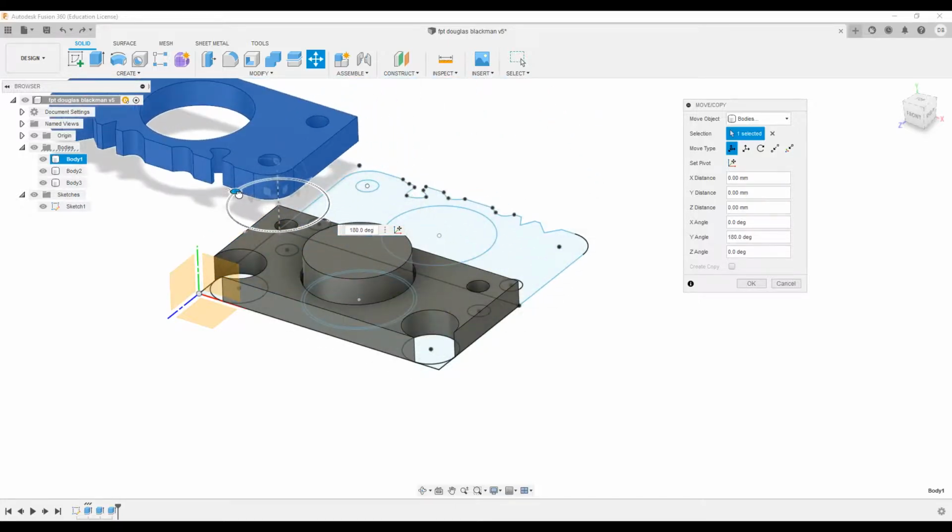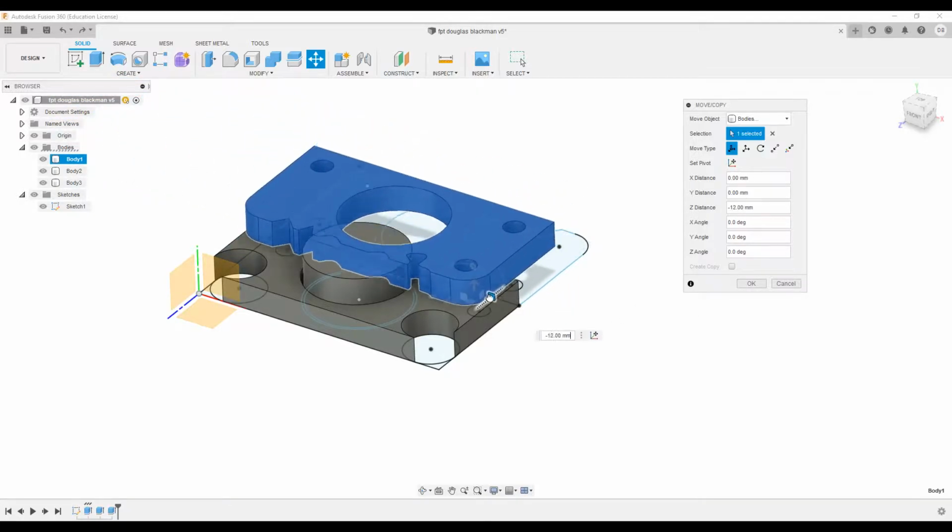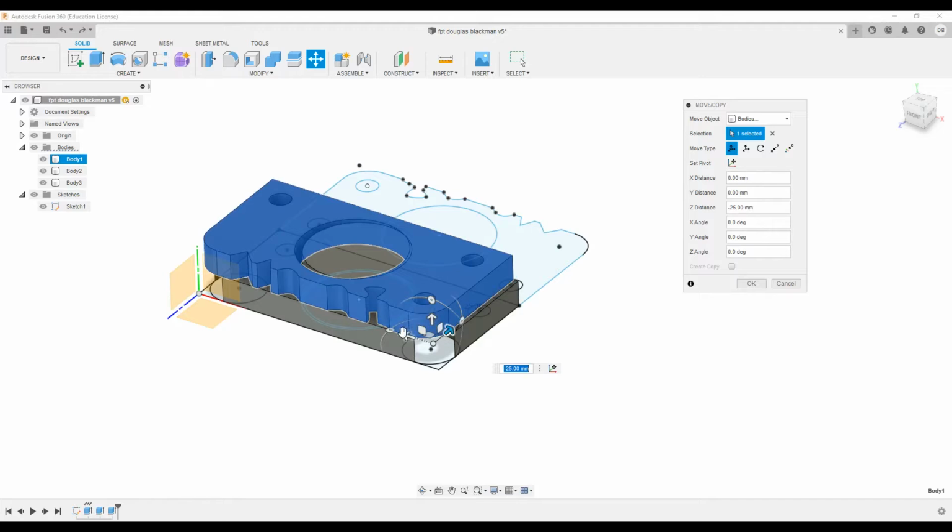Maybe try putting it together the other way around. And you can see again, I can just slide this into place and I can line this up pretty accurately as well. Give that a go in a couple of different ways.